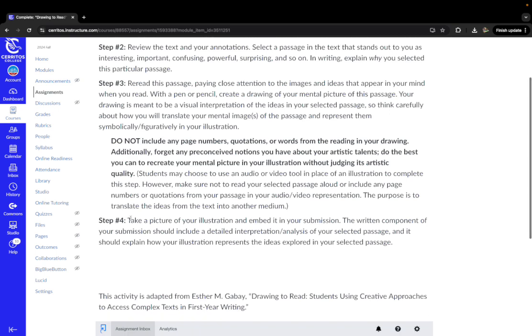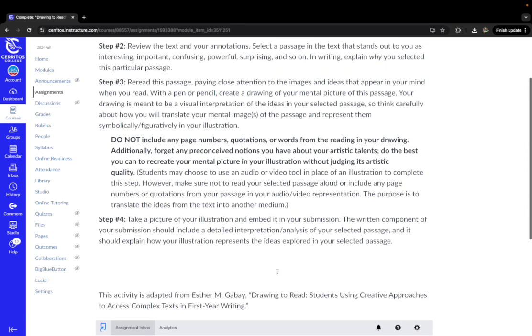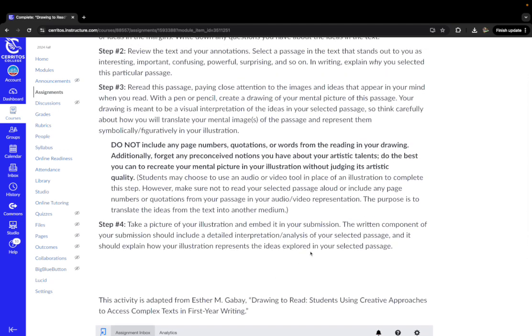So step 4, you're going to take a picture of your illustration. So take your phone or some sort of digital camera and capture a photo of your illustration, and then you're going to embed that illustration or that photo into your submission. So what you submit here in Canvas, you're going to embed the image of your representation. You're also going to create a brief written component.